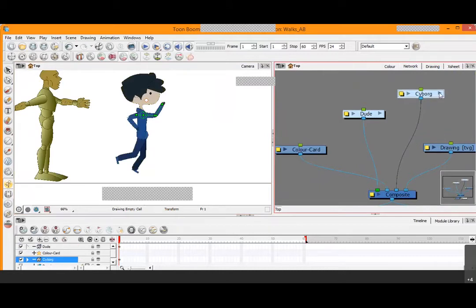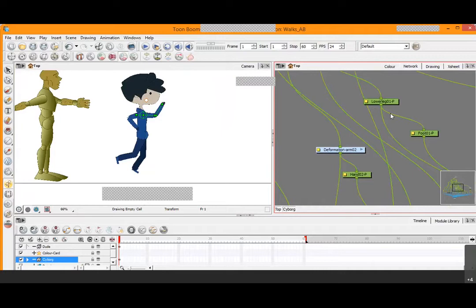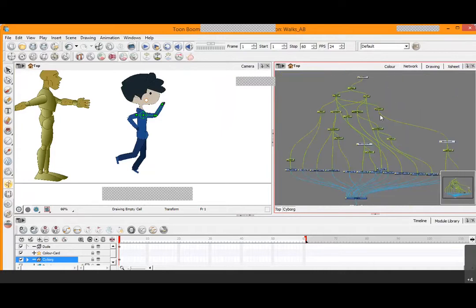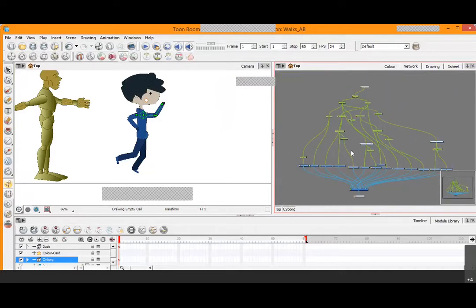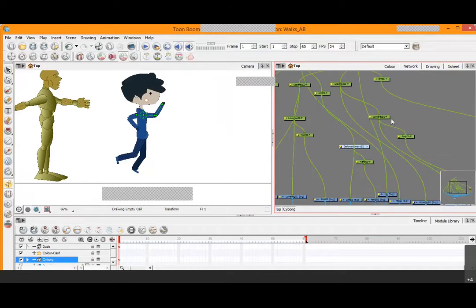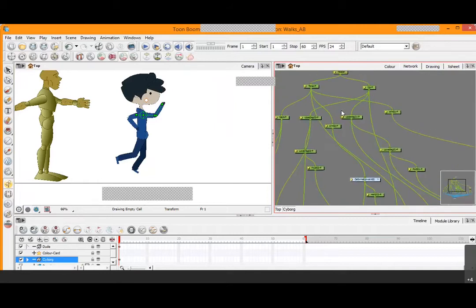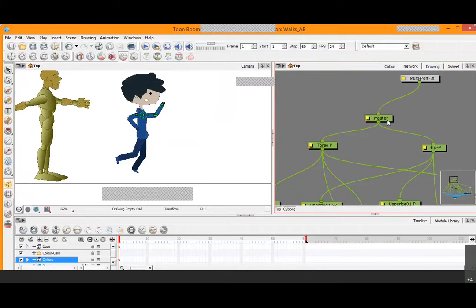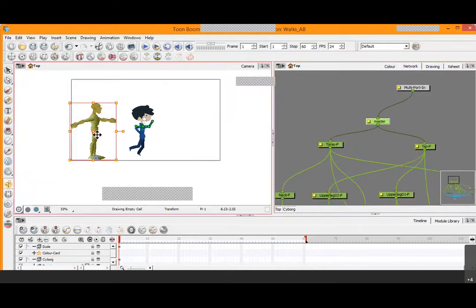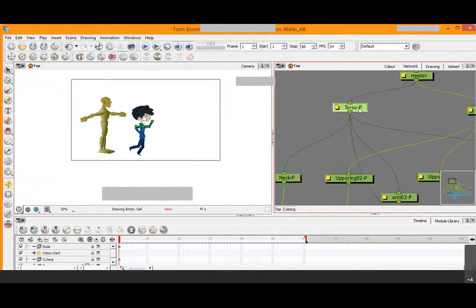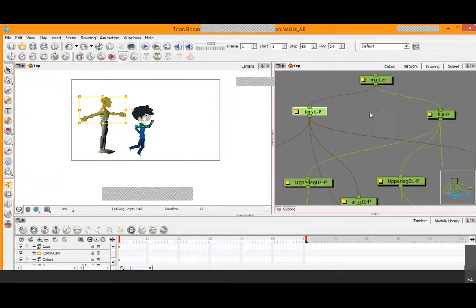If I click on this triangle here, I can go into the cyborg character. I can see his network. So this is his network structure. Notice that we have a series of pegs, and we have a master peg that you use to control the entire character here. And this peg controls the upper body. Notice I'm using the network view to select different parts of the character.